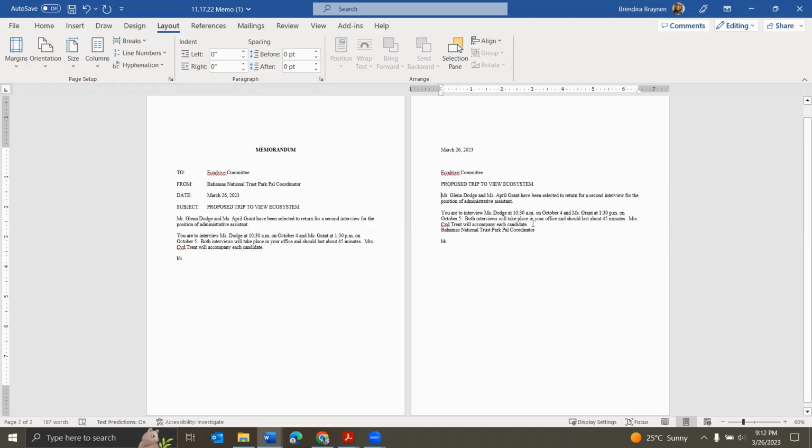And then all of the body would remain the same, but after your body, you're now going to press a quadruple space. 1, 2, 3, 4, quadruple space. And now you have Bahamas National Trust PAL coordinator as the "from," and then a double space, and then we have typist initials.